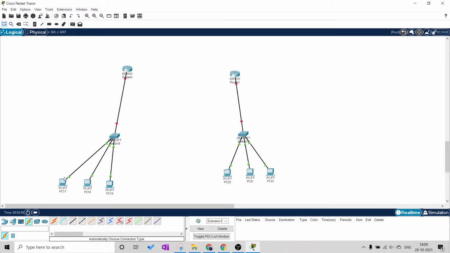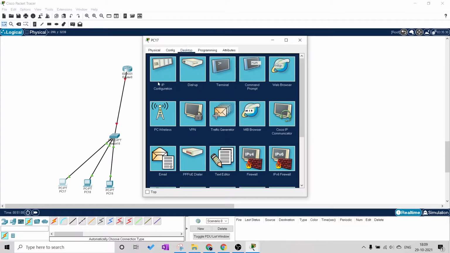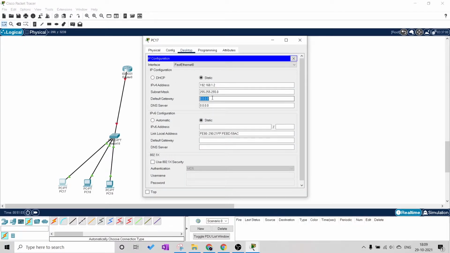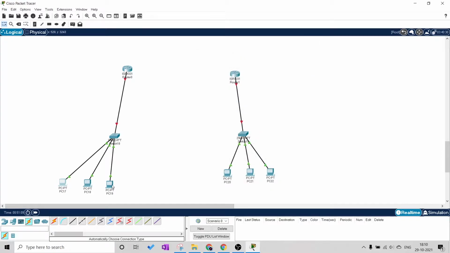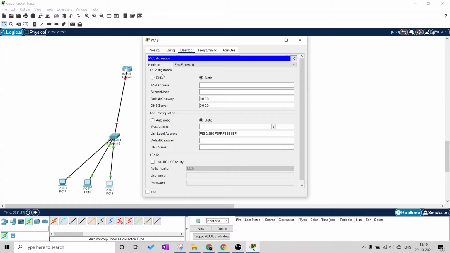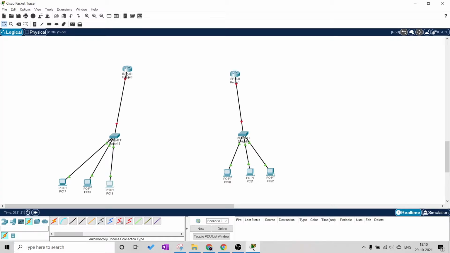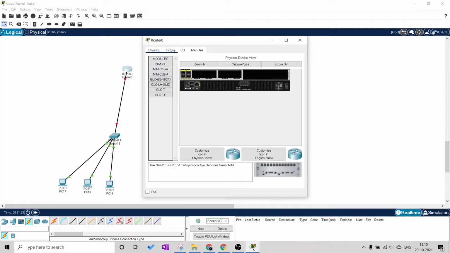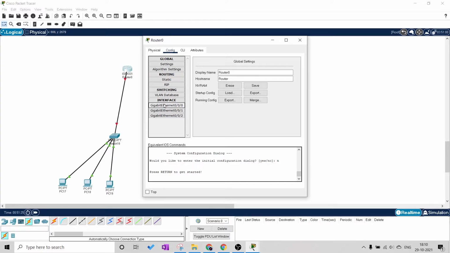I will set it here in IP configuration. Don't forget to set the default gateway, otherwise the packet can't transmit. So go to desktop IP configuration, then here we will provide this 4, and here the default gateway. Then go to the router, go to configuration.